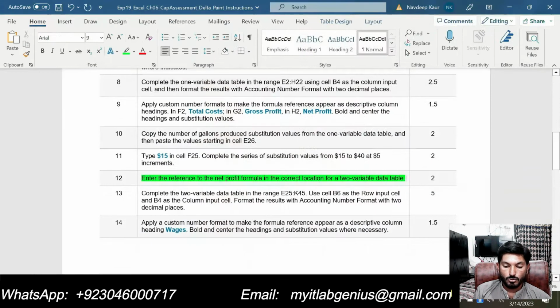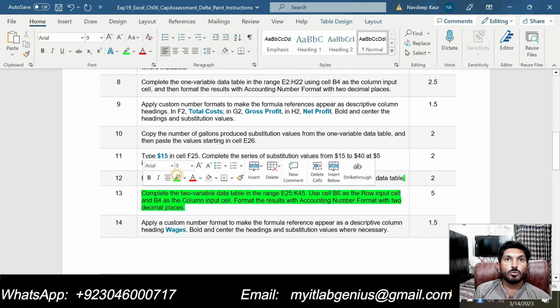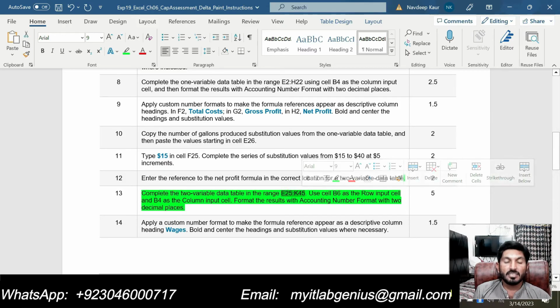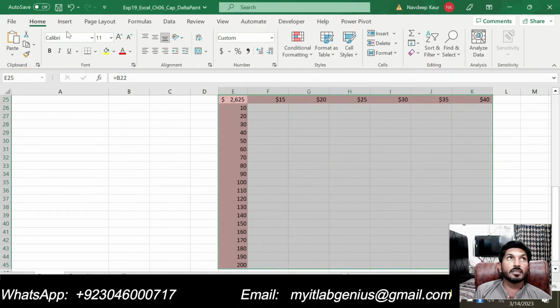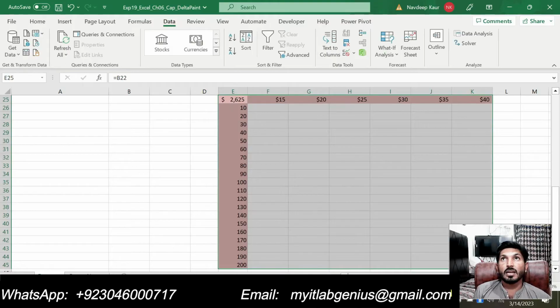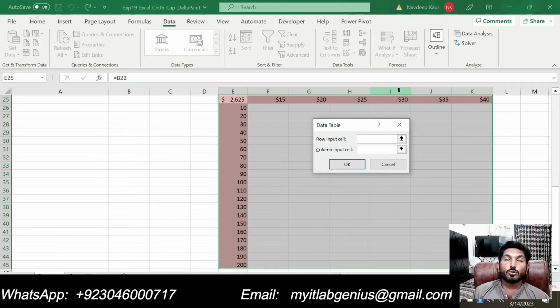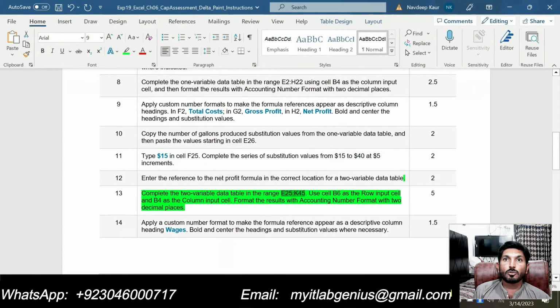And now we are supposed to do step number 13, in which we are supposed to create a two variable data table. The range is given. We will first select this range, and we will create a two variable data table. So the range has been selected. Then we will go to the data tab, this one, and then click on what if analysis, and click on data table. So now this is the two variable data table. We will have a row input cell and a column input cell. So our row input cell is B6, and our column input cell is B4.